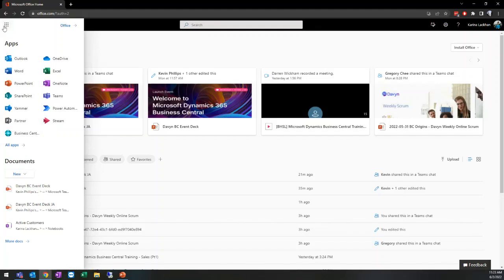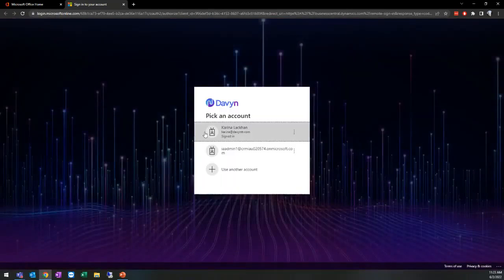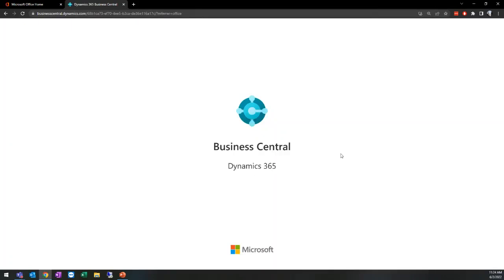So if you notice, I opened up my app dock and you're seeing Business Central available together with all the other Microsoft services such as Excel and OneDrive and Teams and Outlook and all these things. So it's just a matter of you having to click Business Central and it would take you to Business Central Online. Of course, you need to sign in with your Microsoft 365 account. So in this case, I will use my Davyn account and sign in. And then it's going to launch Business Central Online for me.